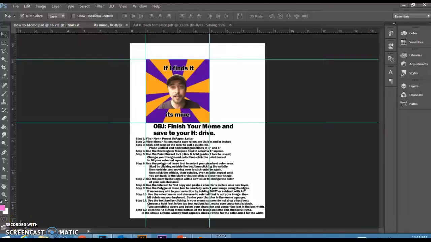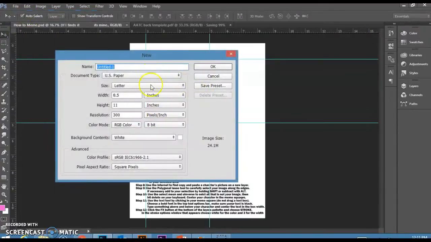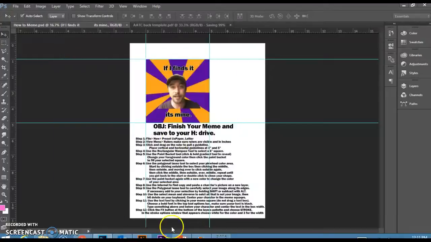Today we're going to do a quick demo to learn how to make a meme. Okay, so on our drives in the L drive Nicholas folder, you can find this file, or if you're not accessing this at school, you can pause this and read the steps. Otherwise, just follow along here. First, we're going to make a new file. US paper, letter, 8.5 by 11, 300 is fine, all that jazz.